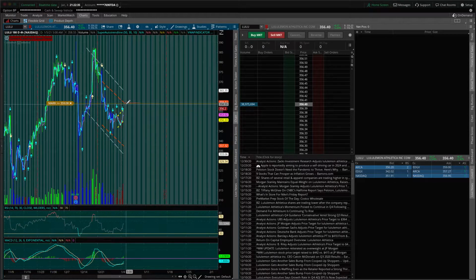If it hits up here and it bounces down, that's a good time to do a put. But you gotta look at the RSI and the MACD, which looks like it's gonna go up even more, possibly. So how did I set up this?